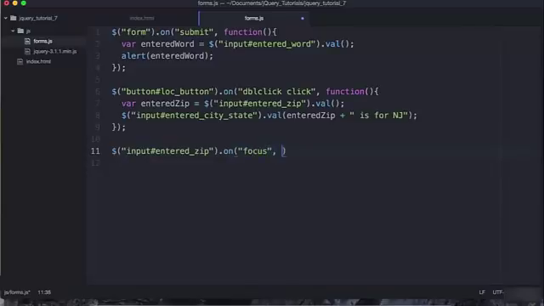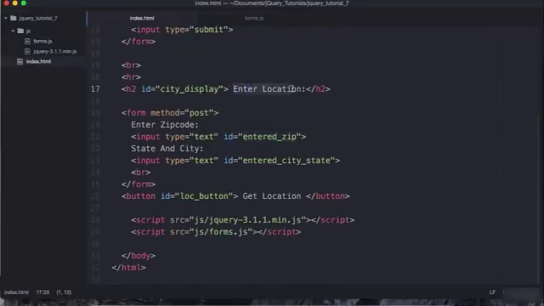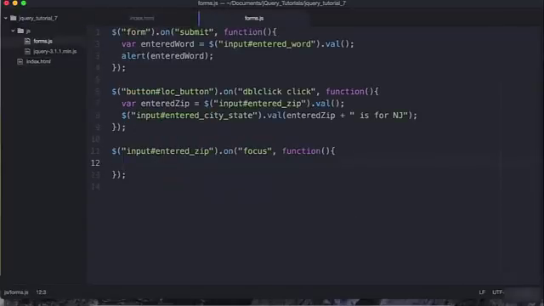Then we need a function, and as soon as a user focuses on that text box, the code that's in here is going to be executed. And what's that supposed to do? Well, that's supposed to change what's written here to something else. Take note that this is the ID for this element, so I'm just going to copy that, city display. So let's first target that element, and that's city display.